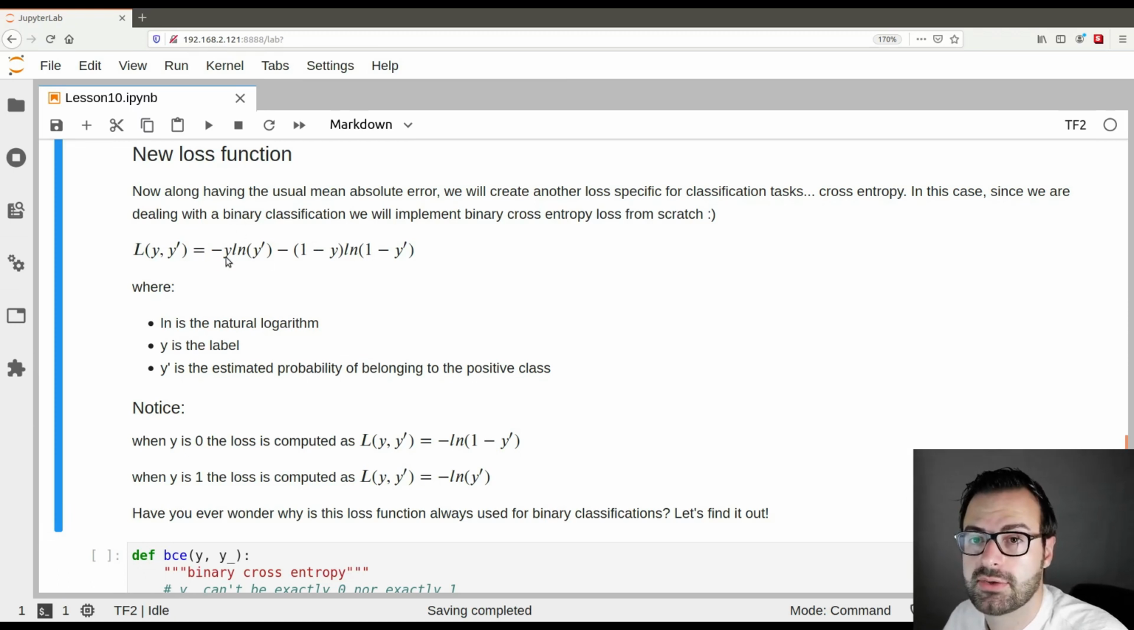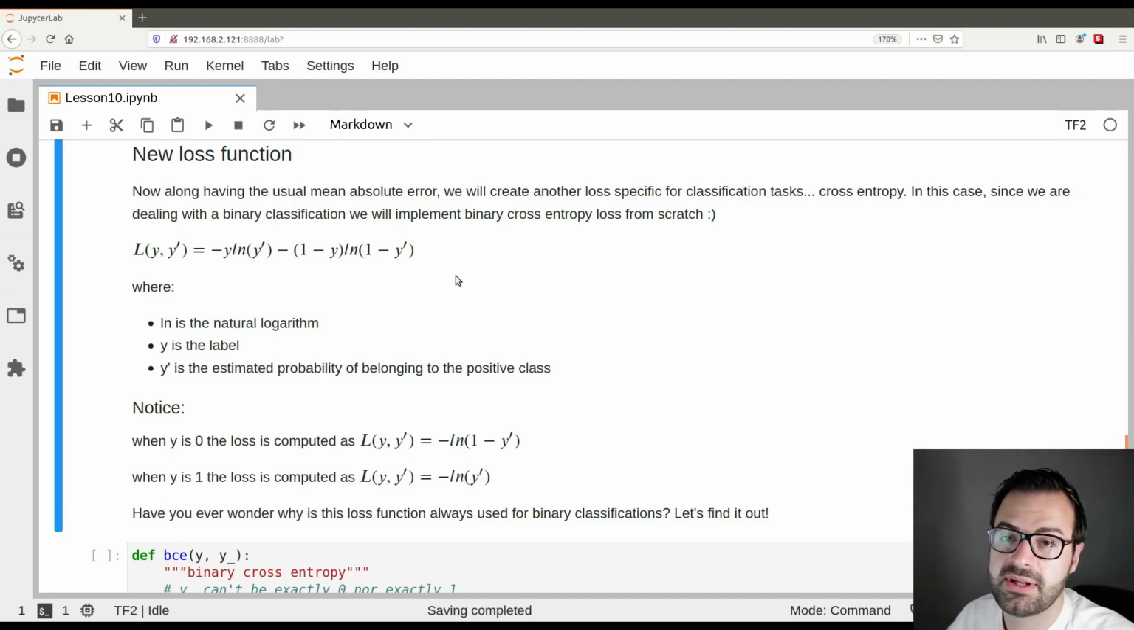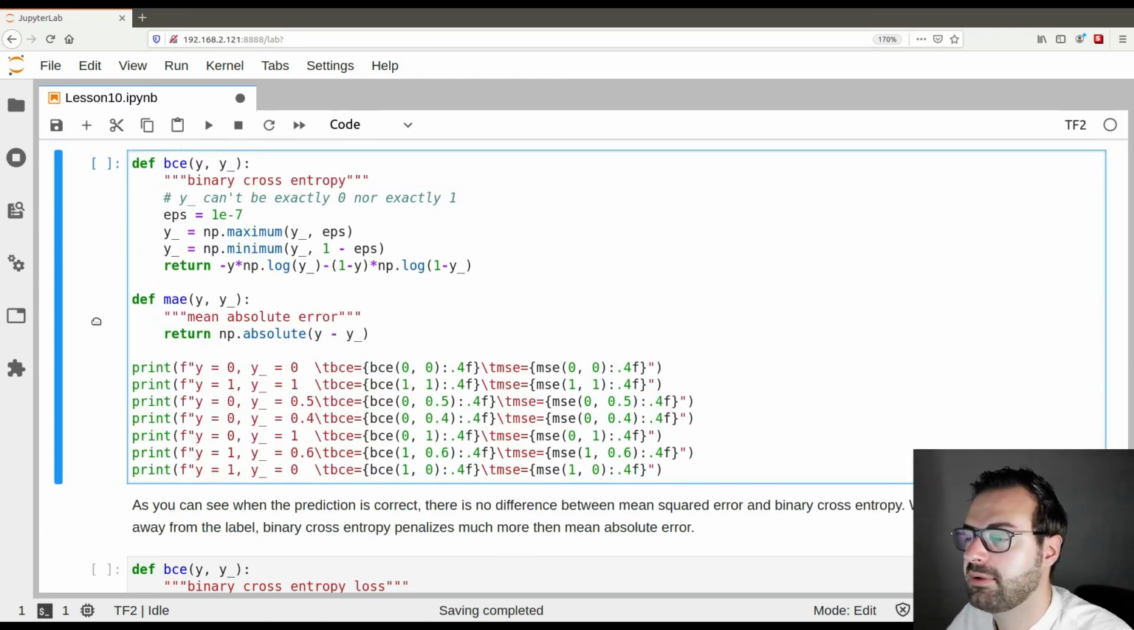I think that many of you guys already know about binary cross entropy, but have you ever wondered why this loss function is always used for binary classifications? Always, if not always, but very often. Let's find out. In this block of code, I've implemented two loss functions, so binary cross entropy and mean absolute error. So what I'm going to do here is try to make a comparison and see in different scenarios how much the loss is going to be in case of binary cross entropy and mean absolute error.